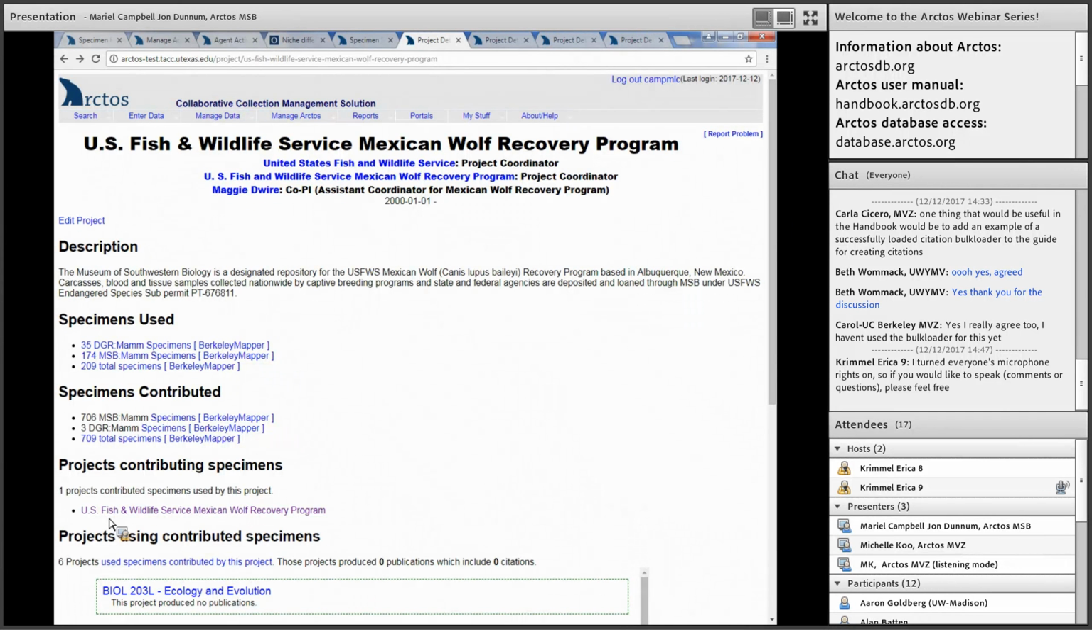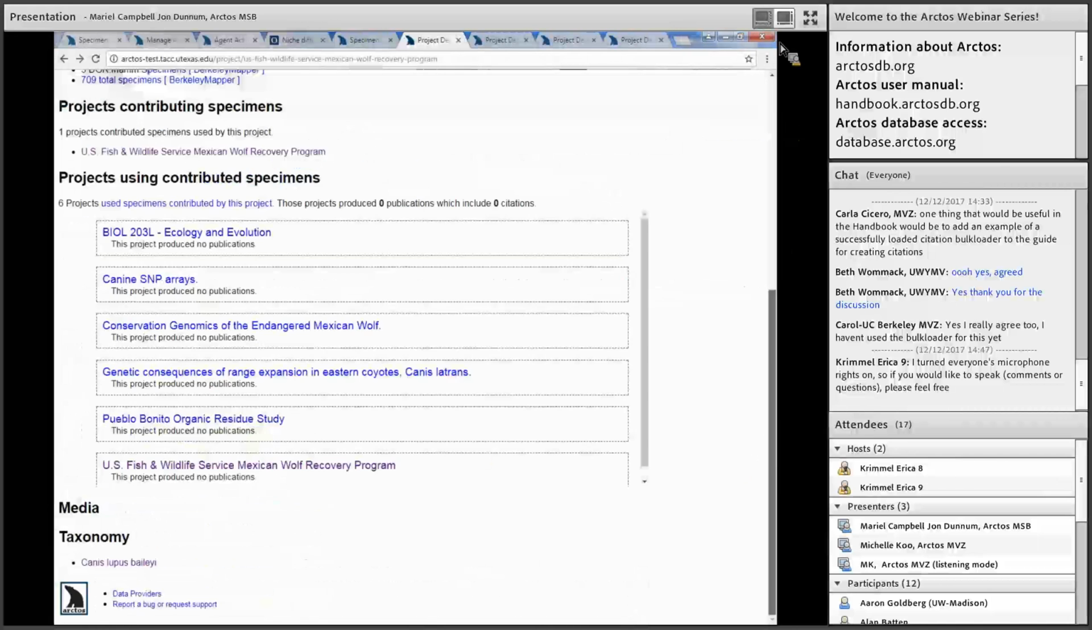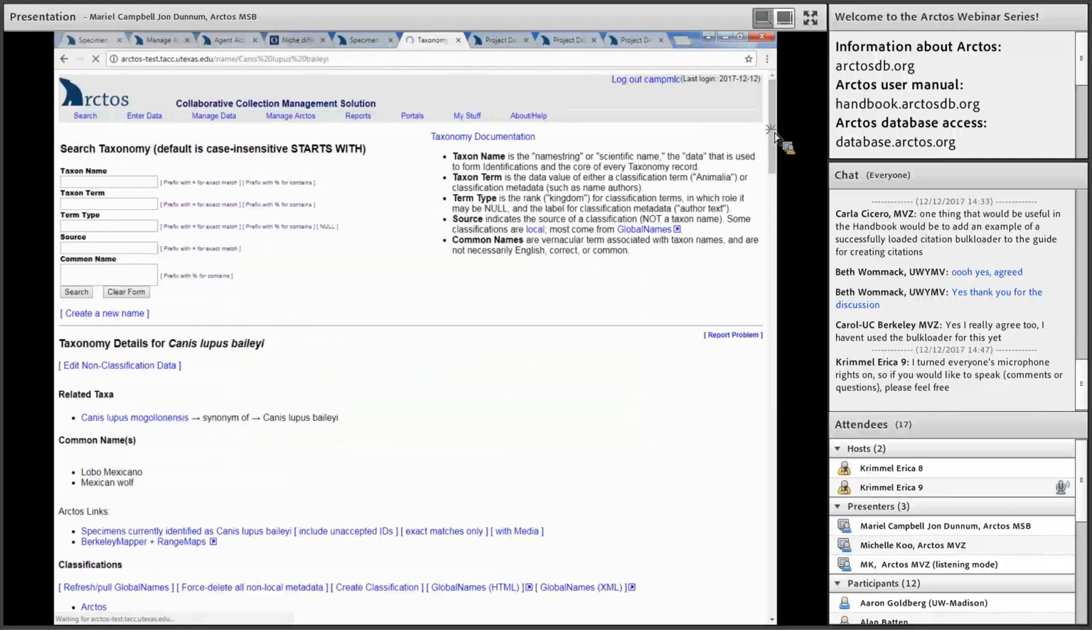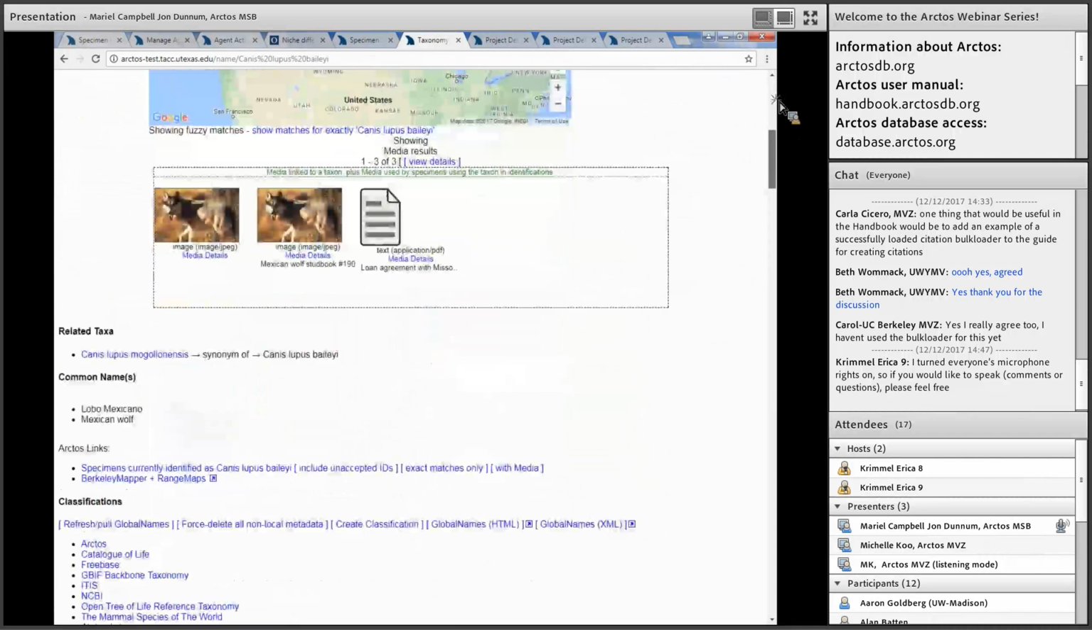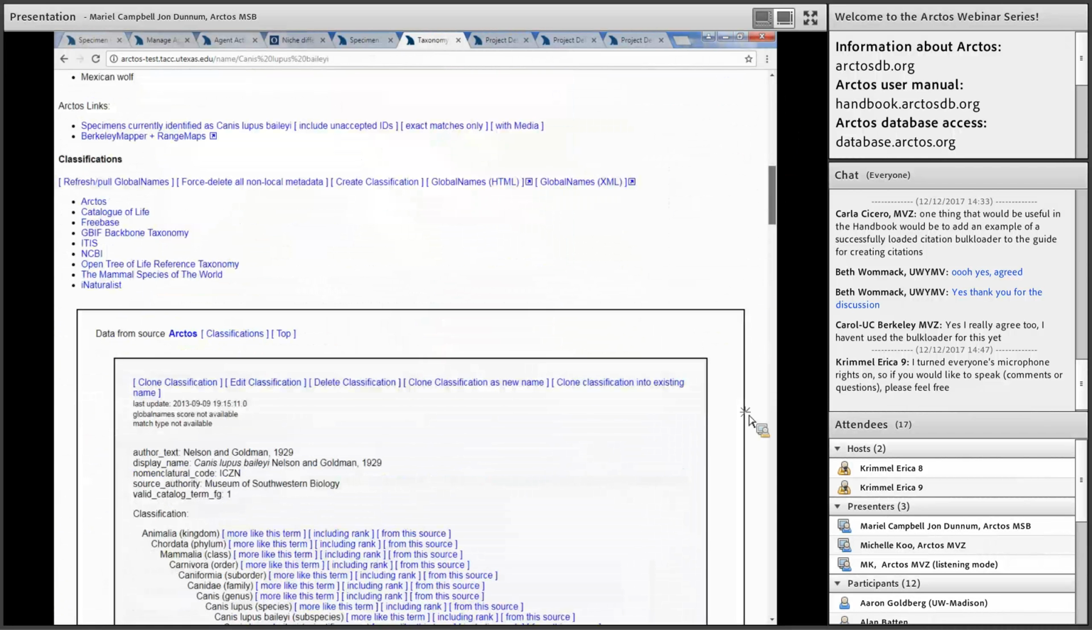I'll follow up on my own question. So, Mariel, if I were to go to the Mexican wolf taxonomy page, could I link back to this project or other projects that contain Mexican wolves? Does the connection work both ways? Yeah, I'm not sure about that. Let me see, actually, that's a good question.